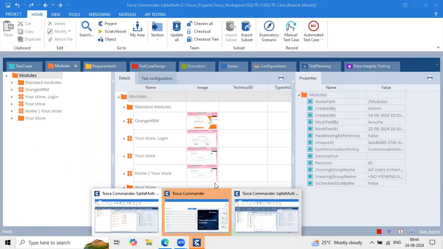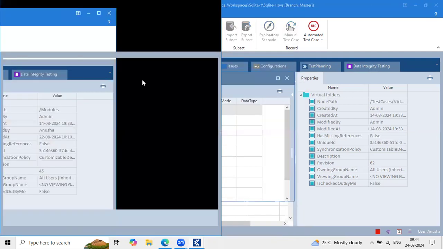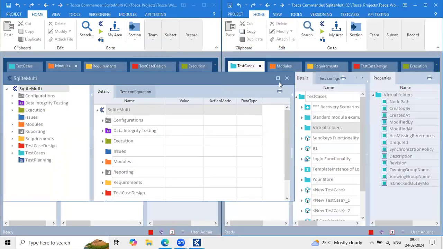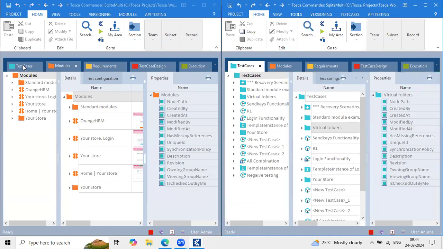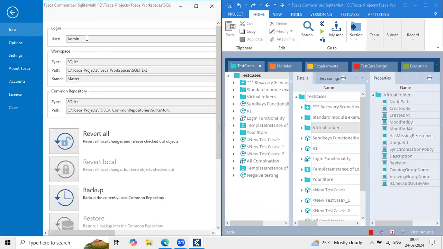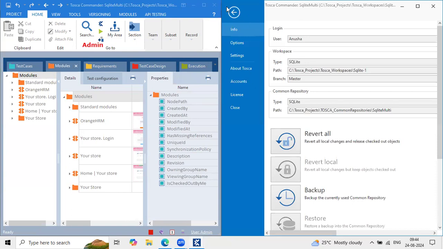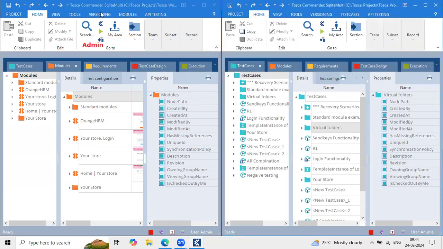I'll show you here itself. Let me make it two different windows. I'm making this one the right and this one the left. Let me close this window. So see here, team, this is the test case section and module section. And here, these are the admin credentials. Let's make a note here: on the right side, admin is working. Similarly, on the left side, Anusha is working.